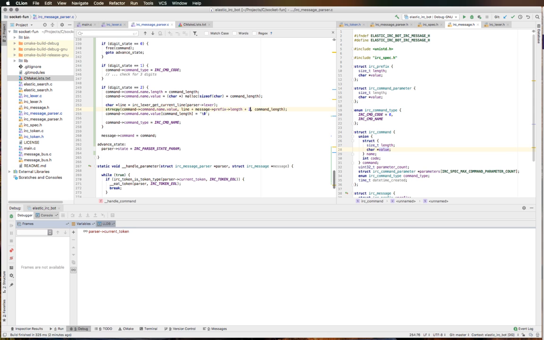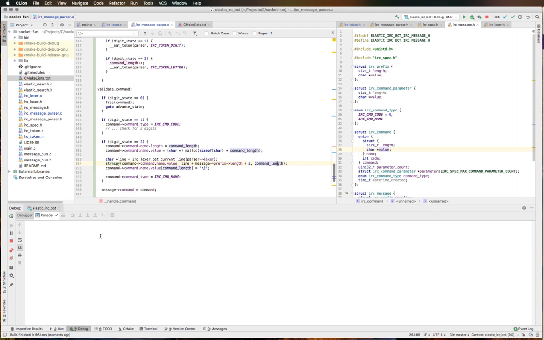Length plus 2. And then that should say start at the offset of line at position 0 up to the position of where the command is at. Excuse me. And then copy over up to the command length. So which was 6 characters, I believe. Let's check this out.